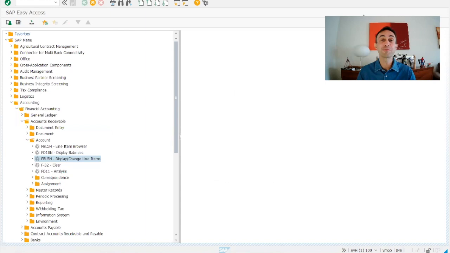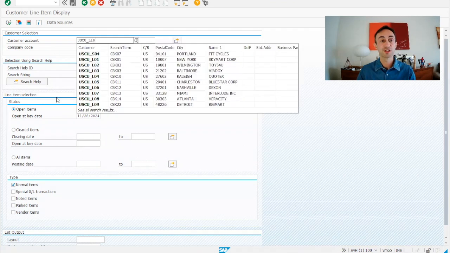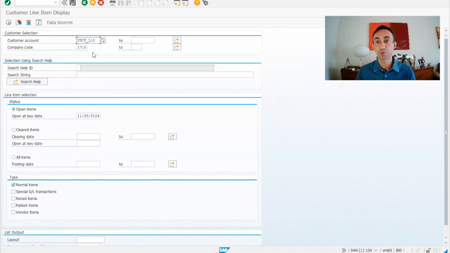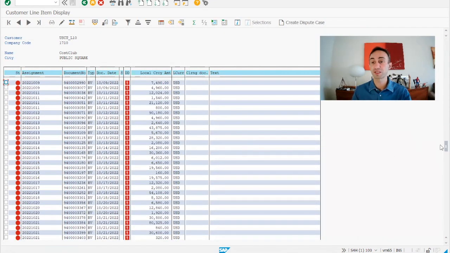Now we are in the SAP GUI, and we are going to investigate the transaction code FBL5N to see the line items of the customers. I'm going to put the customer just to avoid spending much time running the program. This is my company code, and I want to see open items until this date. If I run this, I will get the open items, which means the invoices that the customer did not pay yet, and this one in bold means that it is overdue.